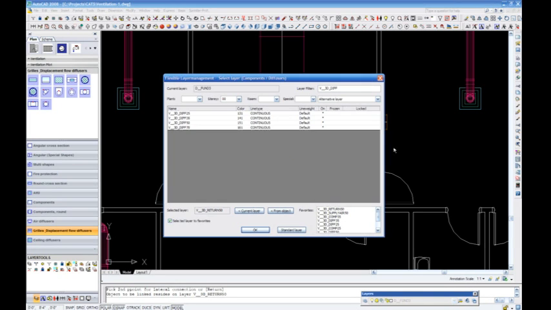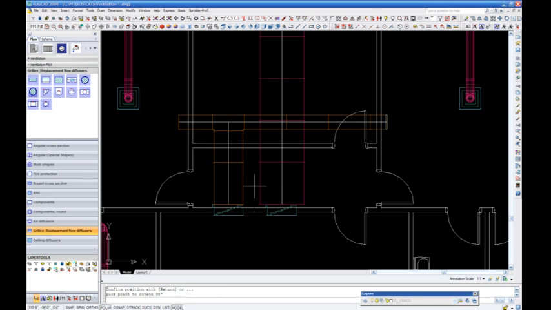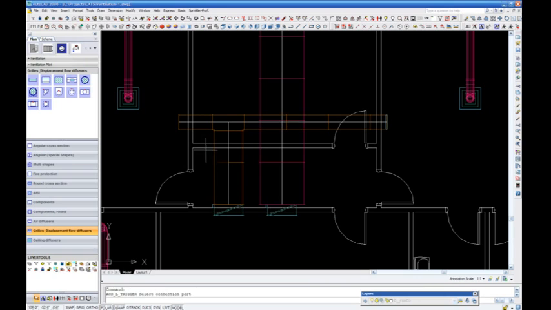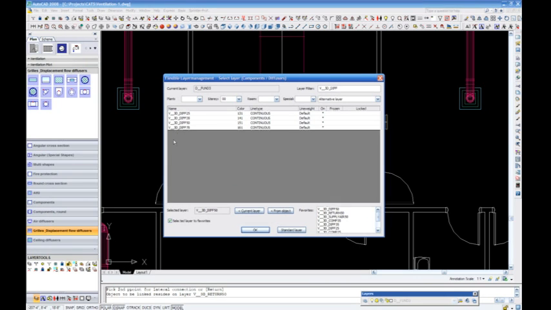The flexible layer management appears, prompting us to select the layer for this component. Repeat the procedure for the other side of the return. We will now view the 3D design.